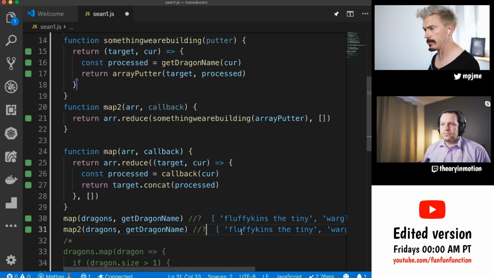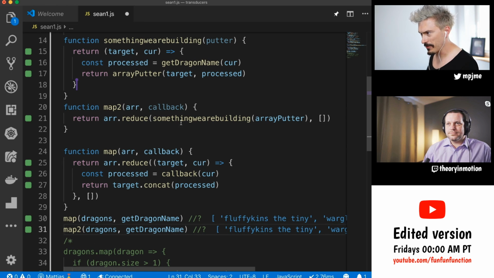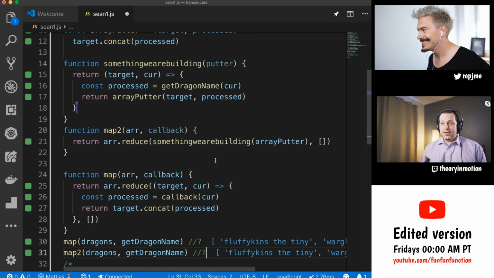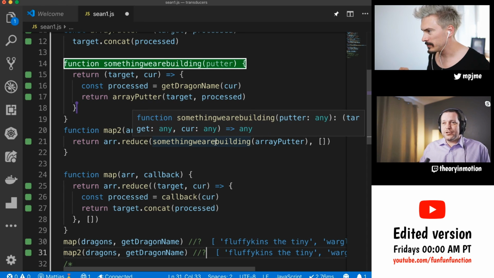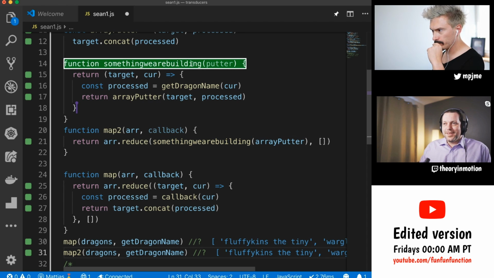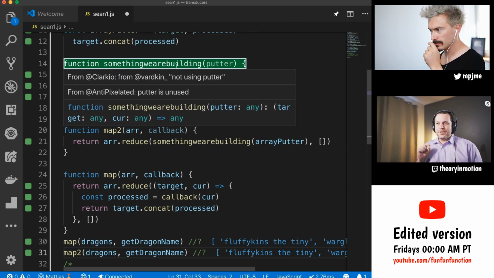Okay, so now we're somewhat on the way to something. Funny enough, we are pretty much there. You don't know it, but we are.